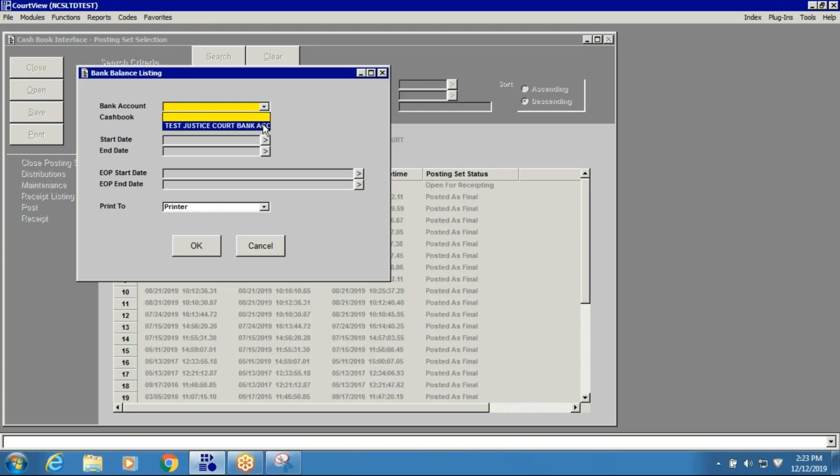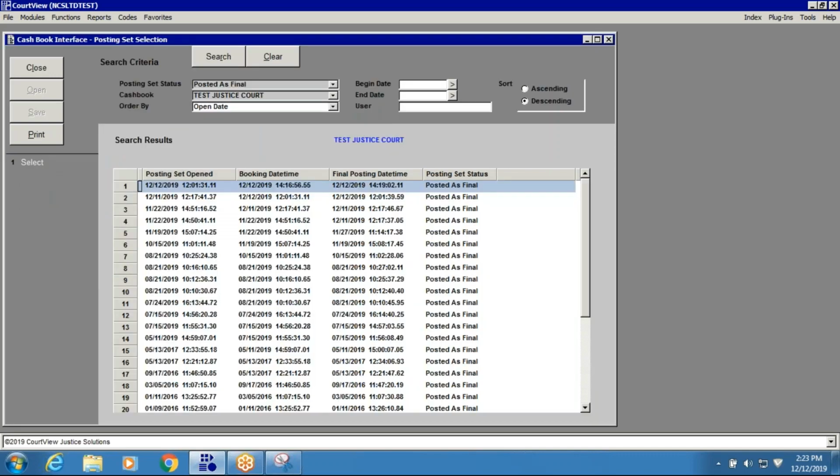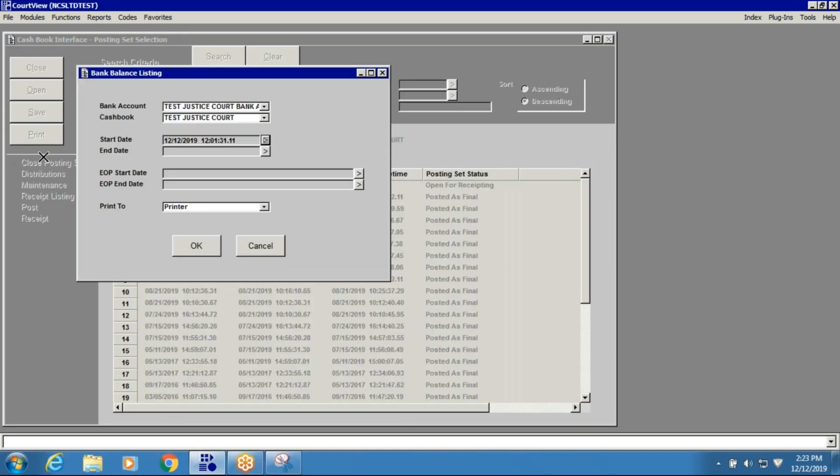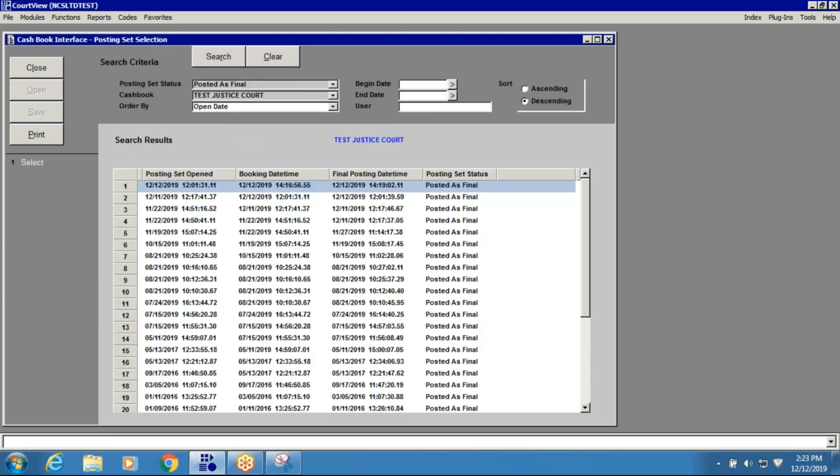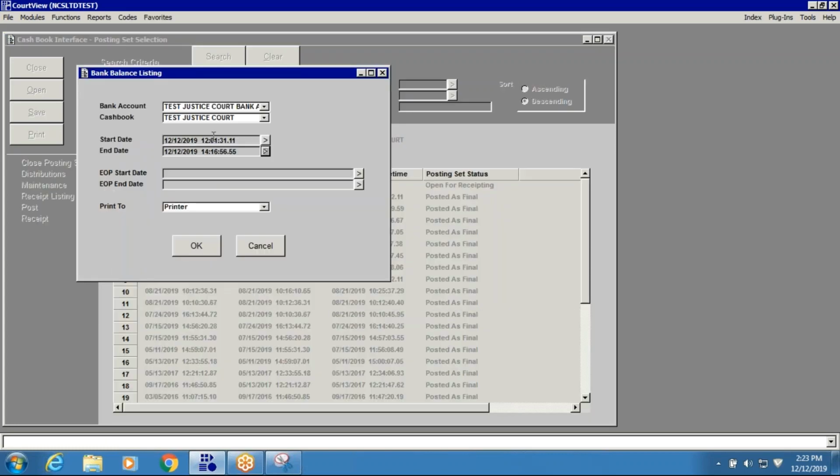We're going to choose our bank account, which is going to be the test for this one. You're going to select your cash book. Once more, you're going to choose your start date, the start date, end dates, and then the EOP start date and end dates. Those are similar to the ones before, whereas this one does it on end of days. The end of periods are for the end of months. So since we want to run this on an individual post set, we're going to do the start date. We're going to select the very top one, which is posted as final. Select end date, same thing. I'm going to select that. We're going to choose to print this to screen and hit OK.